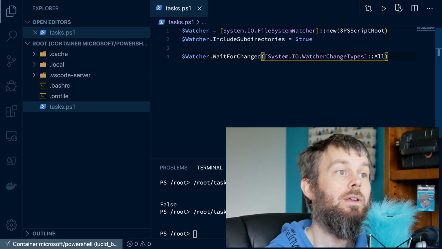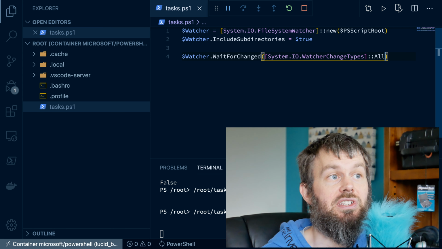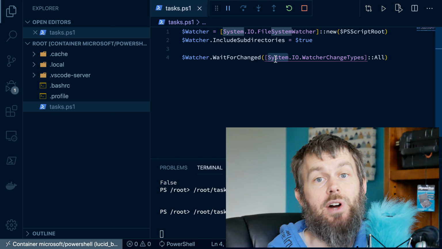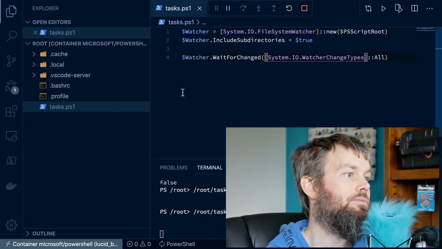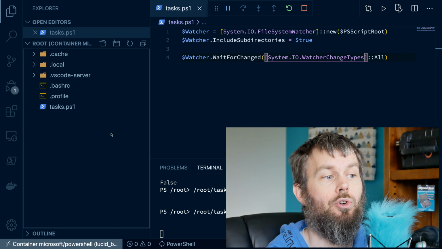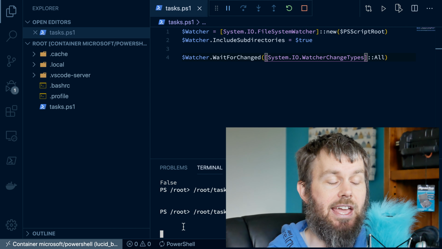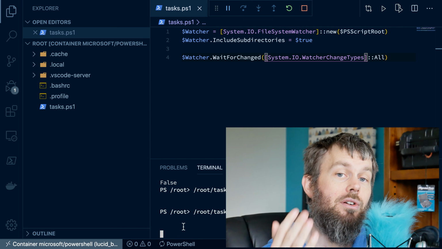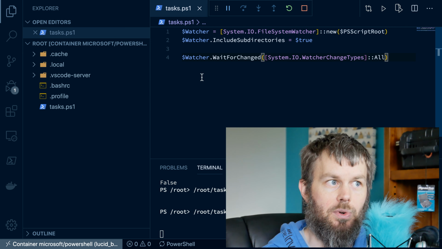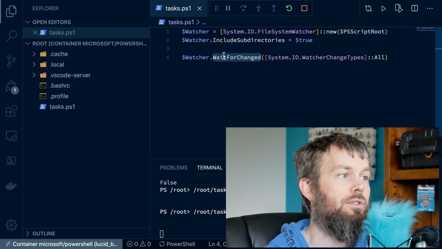So if I do Function F5 to rerun the script, basically what's going to happen is it's going to create a watcher, it'll include all subdirectories, and it's going to watch for all types of events. And when the first event happens, the script is going to return control back to the terminal. So you can see PowerShell is spinning down here. That basically means that it's hanging, it's waiting for something to occur to continue executing the script. So there is no line number 5, but if there was a line number 5, it wouldn't execute until this WaitForChanged method actually returns.